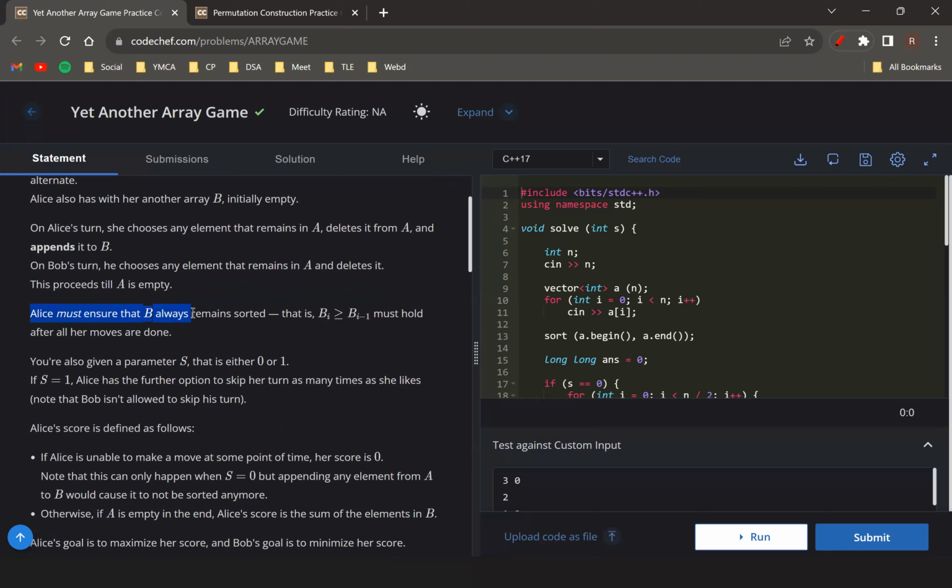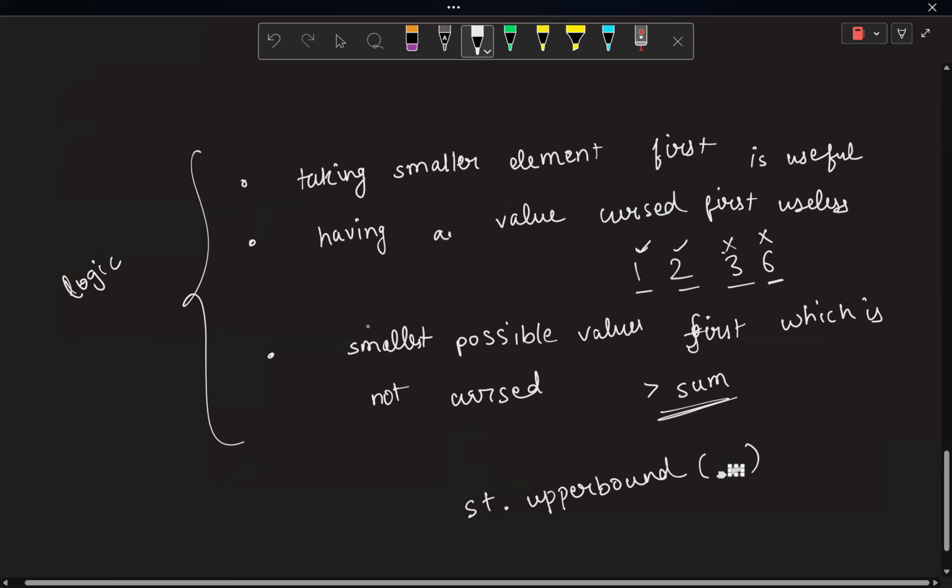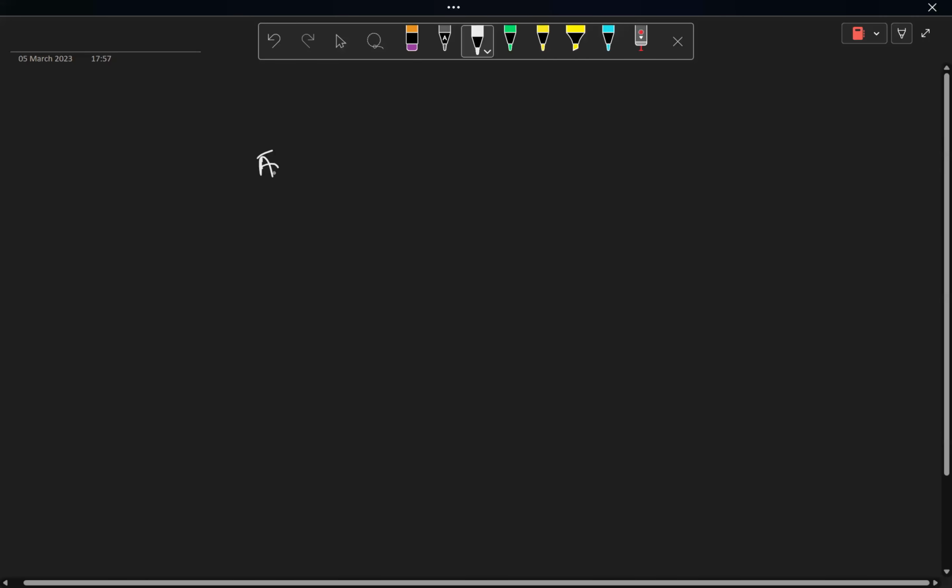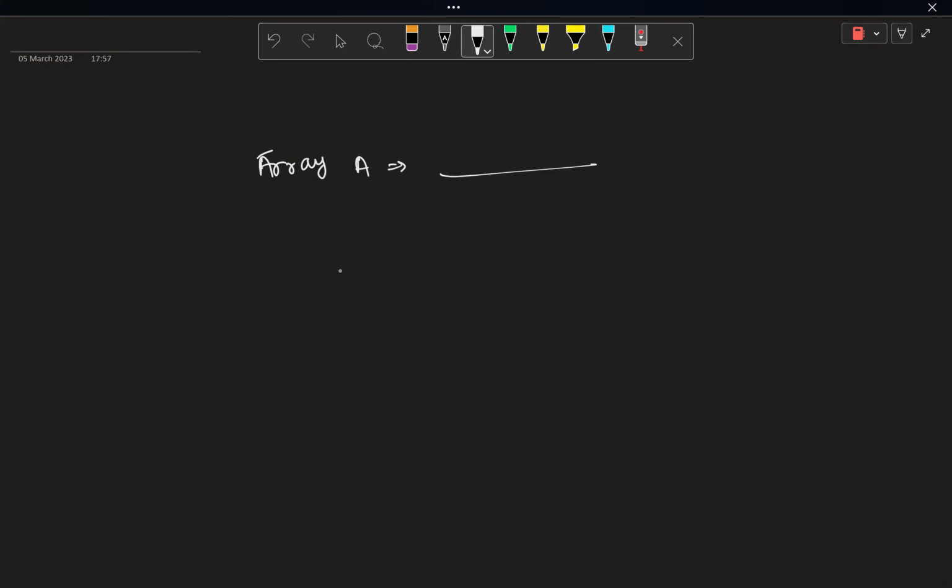Alice must ensure that the array B must remain sorted. Initially they have an array A. What will happen is, in Alice's turn, she would choose any element from the array, delete it from the array, and push it at the back of the array B. Whatever the array B was, it will just push it to the back of it. When it is Bob's turn, he will just choose an element and delete it. He would not push it anywhere.